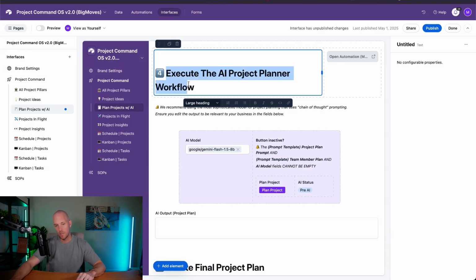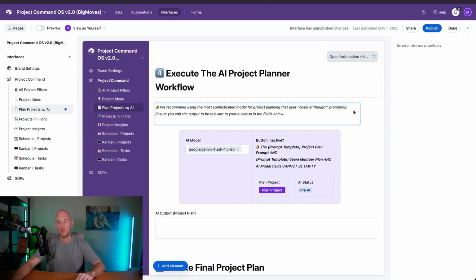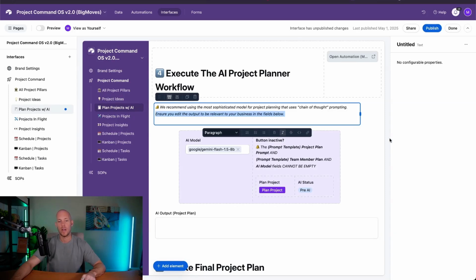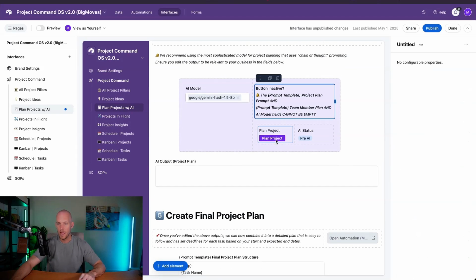Then we have the ability to execute the AI project planner. So here we give them a little bit more information. So we give them a recommendation of the type of model to use. So like the chain of thought or reasoning type of model. Ensure you edit the output to be relevant to your business. Then they choose the AI model from here, and then they plan the project and the AI status shows here.